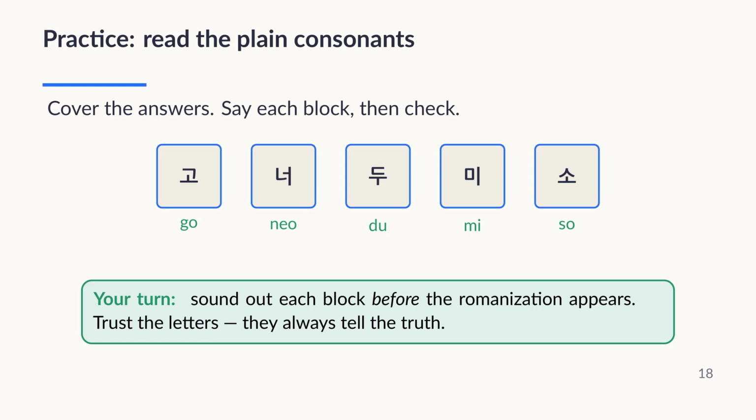If you got even 3 of the 5, you're doing wonderfully for someone who started this lesson knowing nothing. The key habit I want you to build is this: trust the letters. Unlike English, where A can be pronounced half a dozen ways, Hangul letters always say exactly what they show. So sound them out with confidence and they will never lie to you.